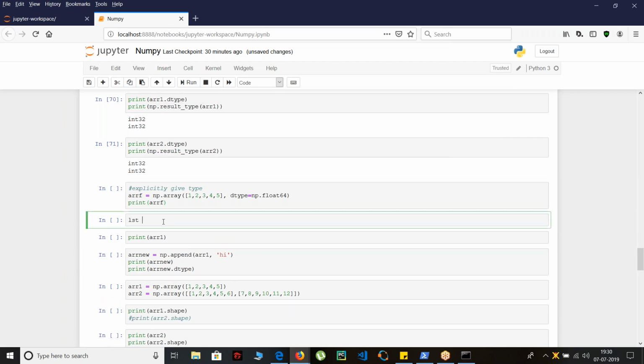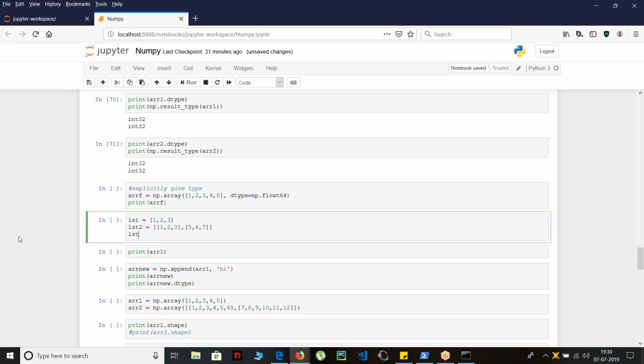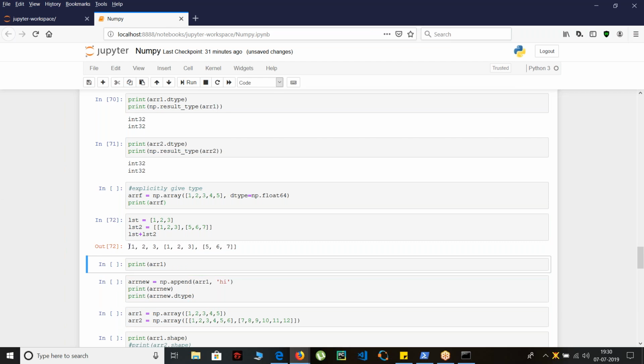Okay, so according to my understanding, what you're saying is you have this, right? And then you have another list, and you want to know what would happen if I add them, right? Is this what you want? Yeah. So I've already told you that in list, addition means concatenation. So you can see that the resultant is another list in which the elements of list 1 are present, and then the elements of list 2 are added here.